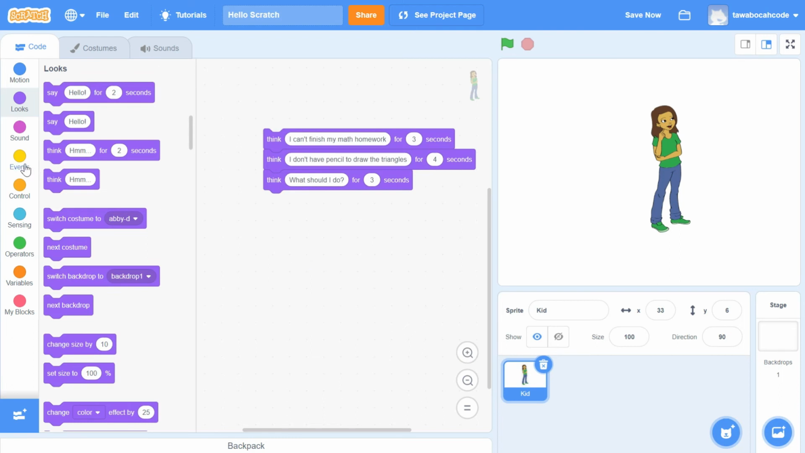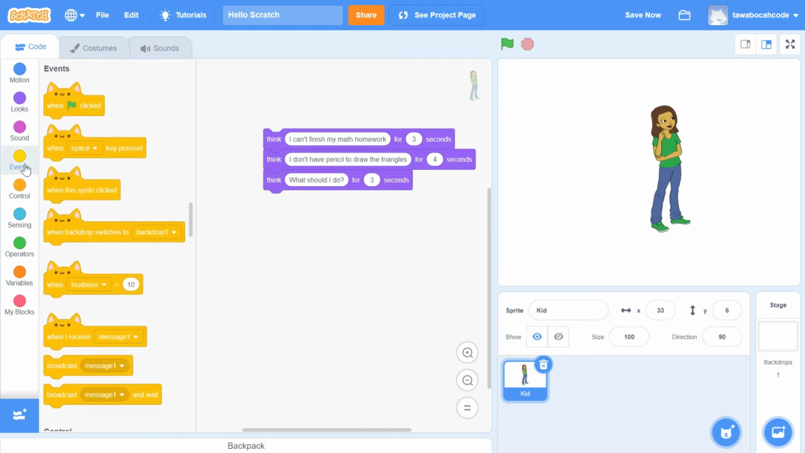Last, click on the yellow Events group and add the code "when green flag clicked" at the middle area. Snap it to the top. Save our coding project by clicking this button. To run our coding project, click on this green flag.